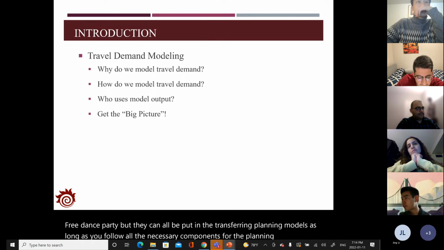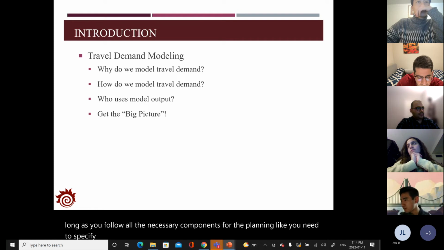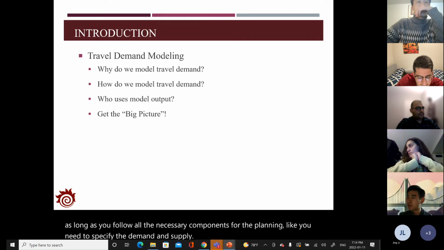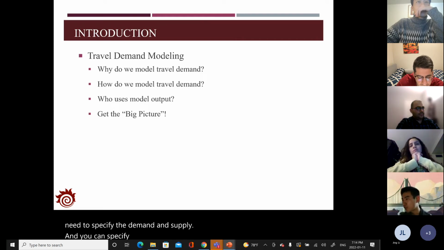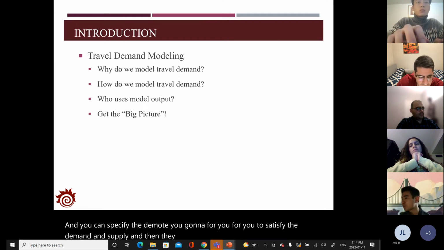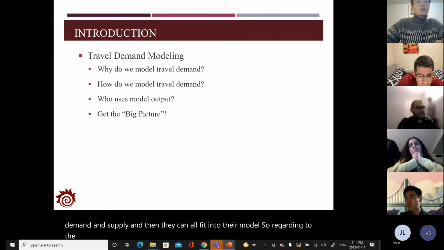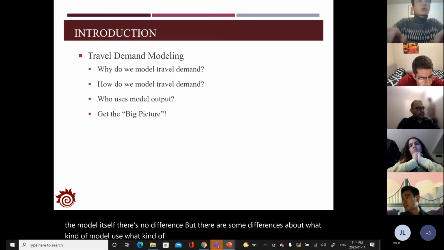Like you need to specify the demand and supply, and you can specify the mode for you to satisfy the demand and supply, and then they can all fit into the model. So regarding the model itself, there's no difference, but there are some differences about what kind of model is going to be used, and what kind of demand and supply there would be for the two different modes.